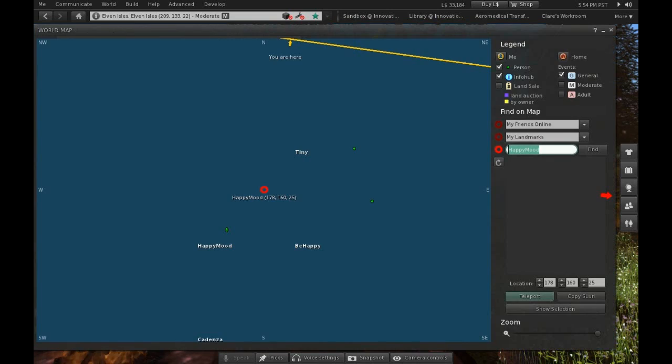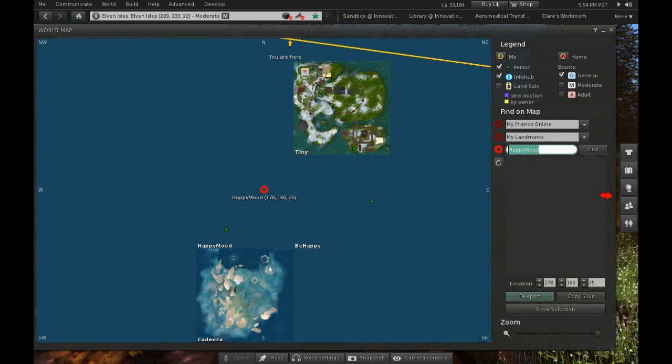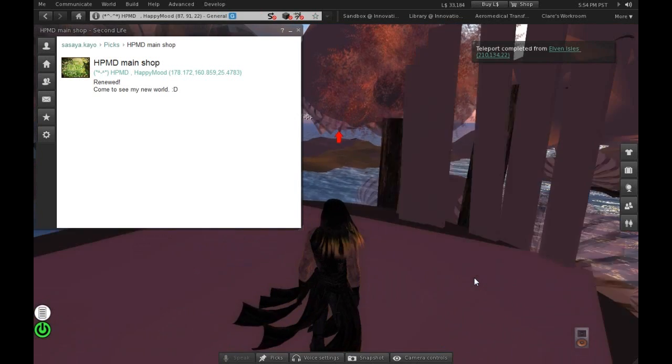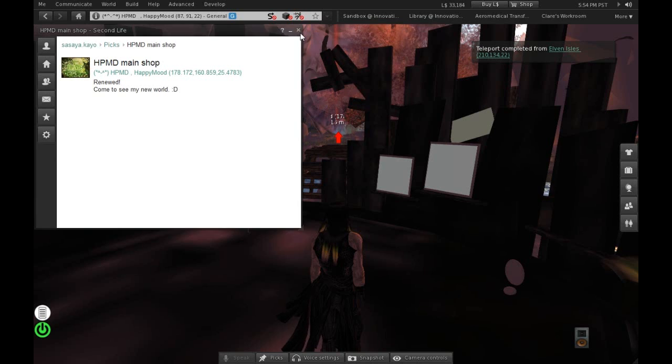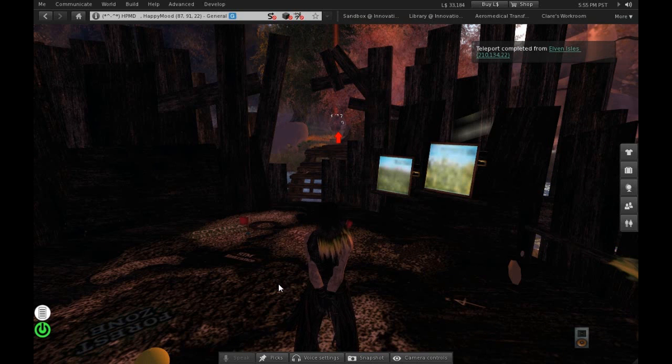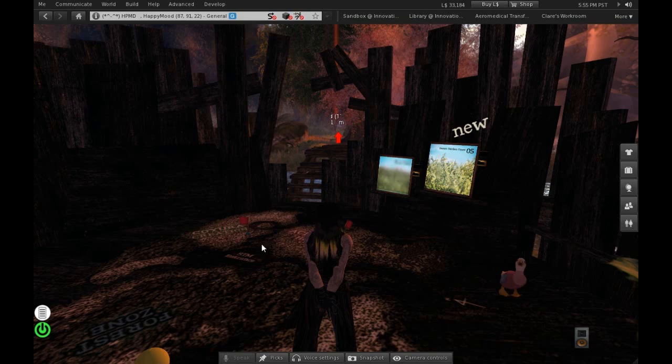So we can click on that, it'll bring up the main map and show us where we're going to land. And down here you've got the teleport button. Click on the teleport button and we'll teleport to that particular sim. Let's close down this window so we can see. And here you have the HPMD shop.